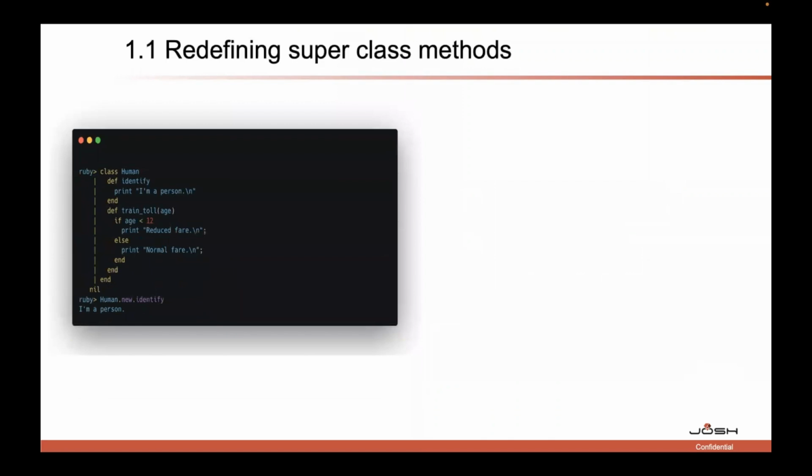So how can we redefine a superclass method? Superclass means the base class, basically. Here, you can see that Human has two methods, identify and train tone. We'll see how we can redefine the method. If I do Human.new.identify, it will print "I am a person".